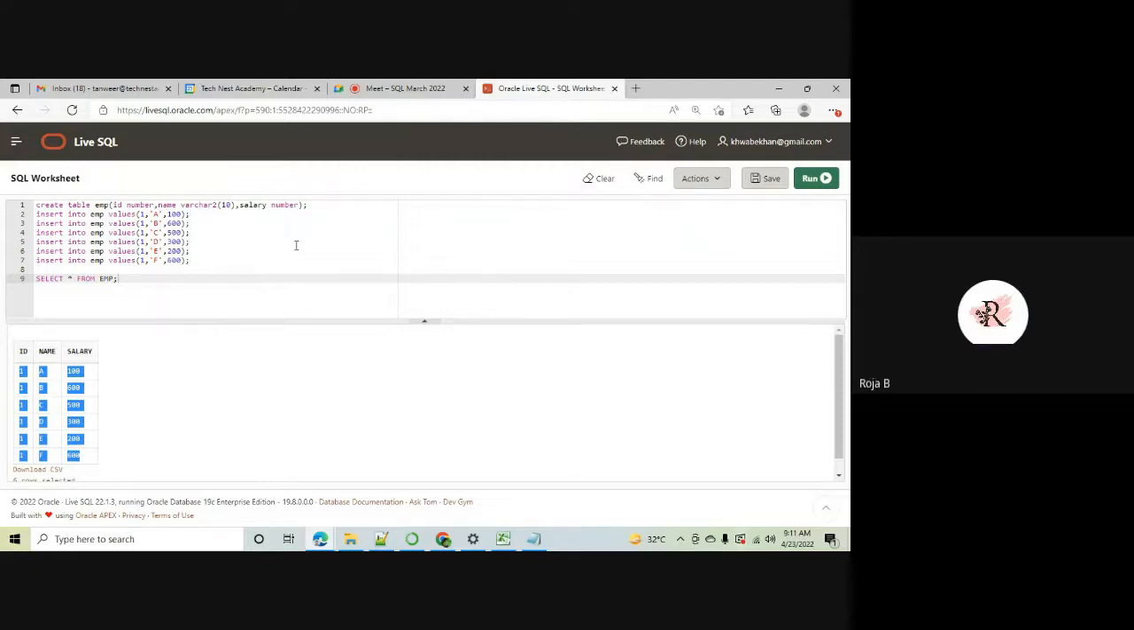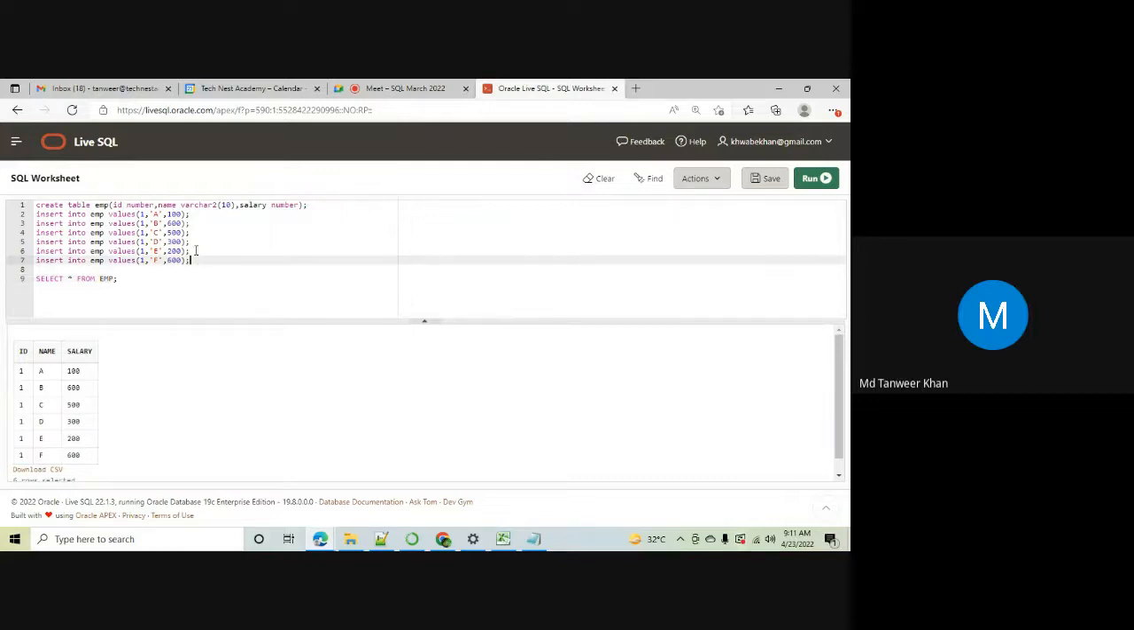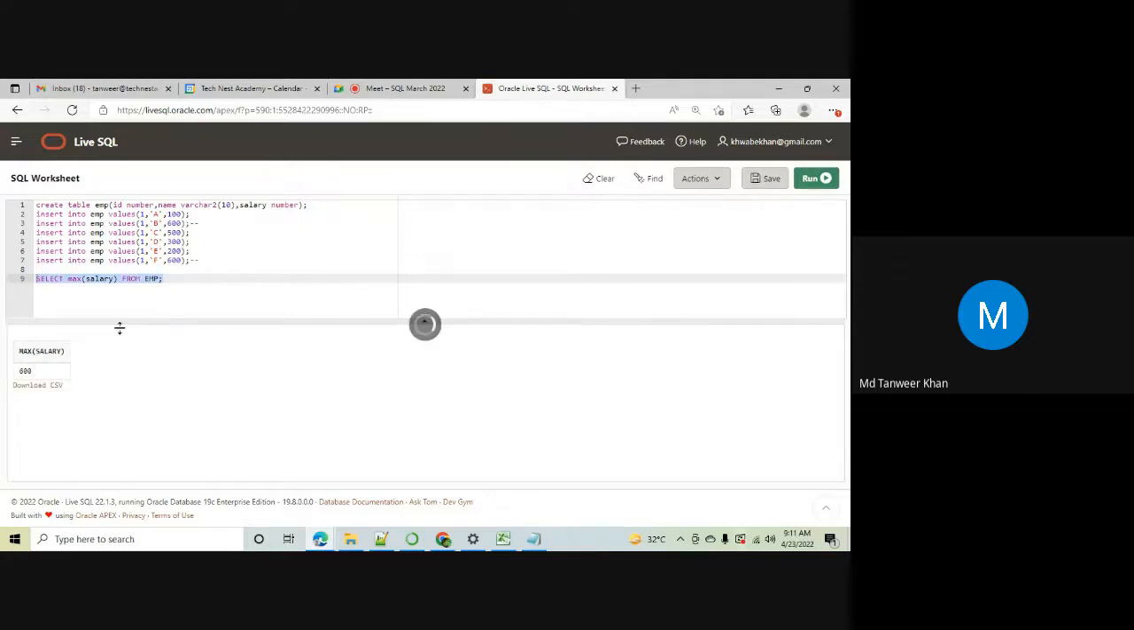Select star from max of salary. Yeah, you can tell the query, but here you can see B is the answer, right? Of course, what Roja has told is correct. You can use this maximum salary from employee. If you execute this, it will give you the maximum salary, which is 600.